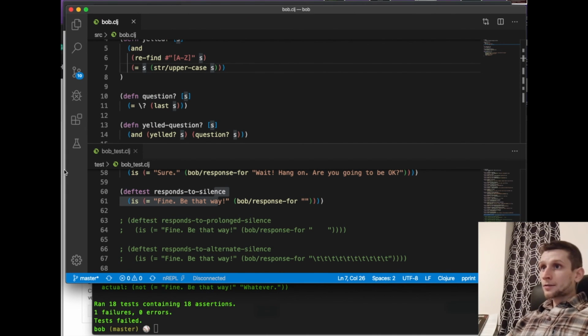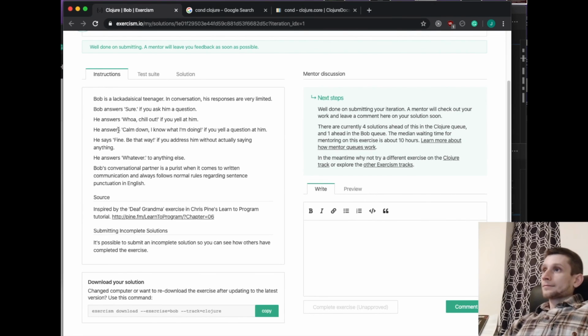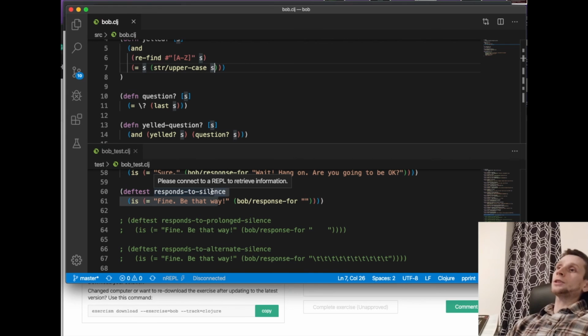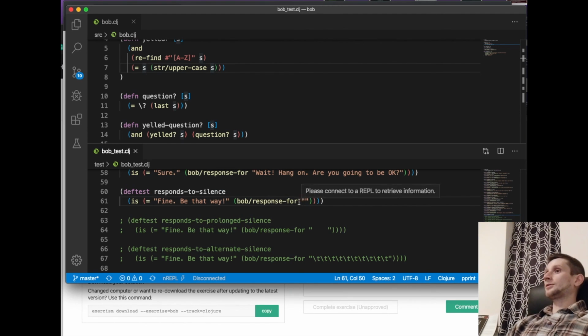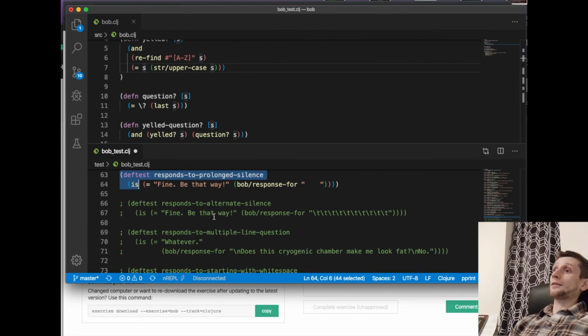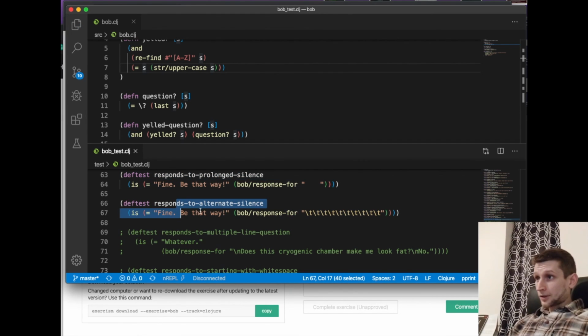And so going back to the question, if you address him without actually saying anything, then he says fine, be that way. And it's interesting because what does that even mean without saying anything? And the beauty of test-driven development is that it's specified what they mean in the tests here. So if we say empty string, that counts as saying nothing. If we say a bunch of spaces, that counts as saying nothing. If we say just a bunch of tab characters, that counts as saying nothing.